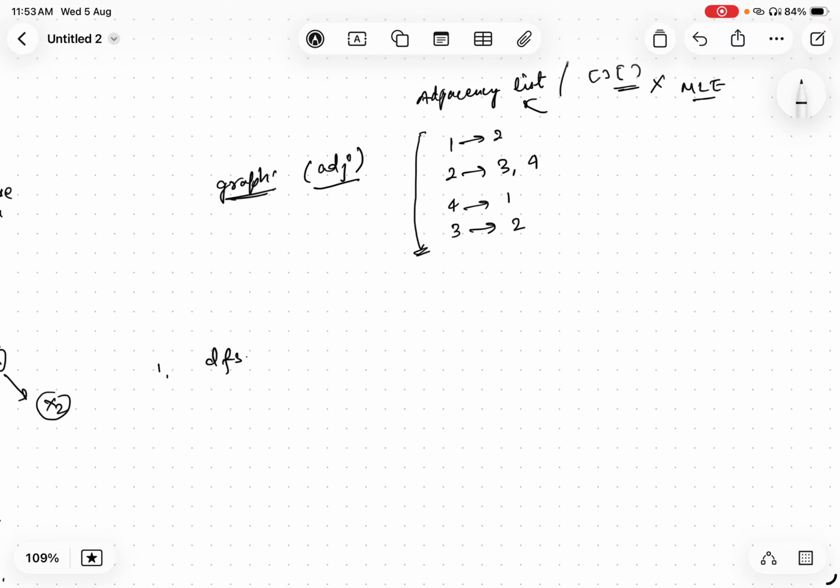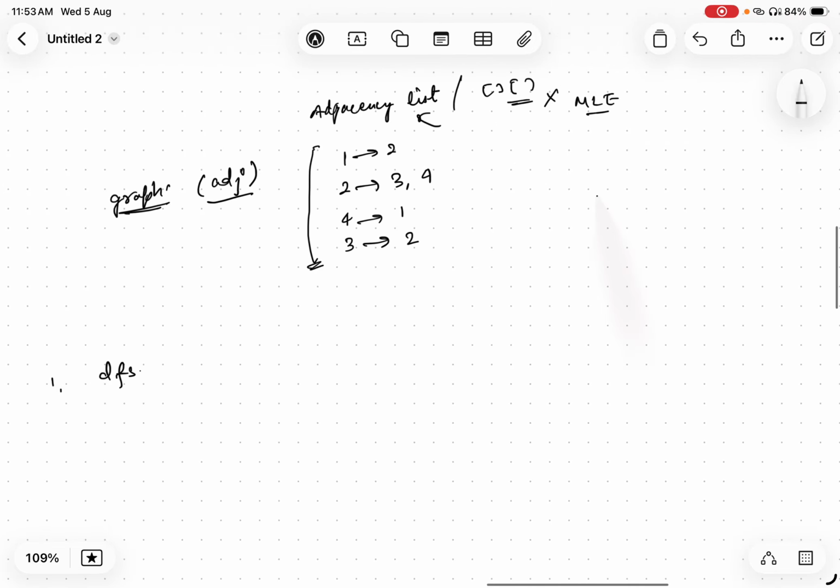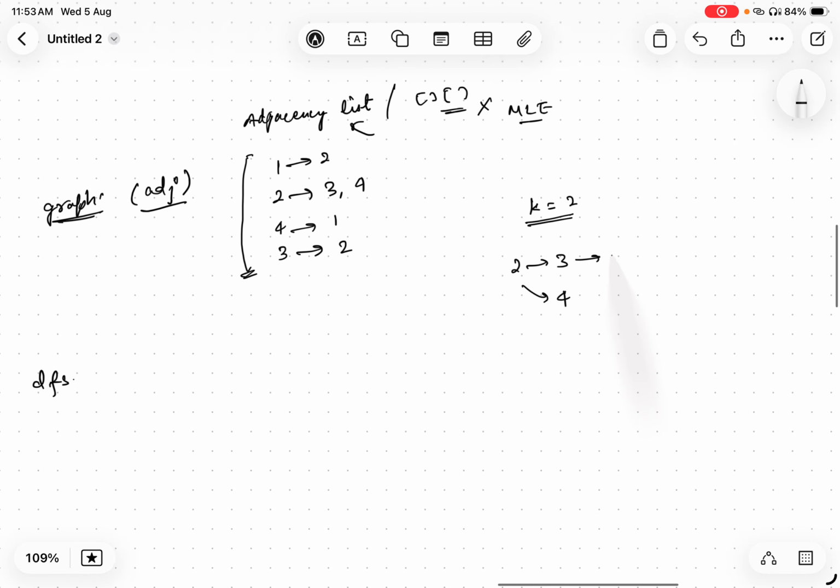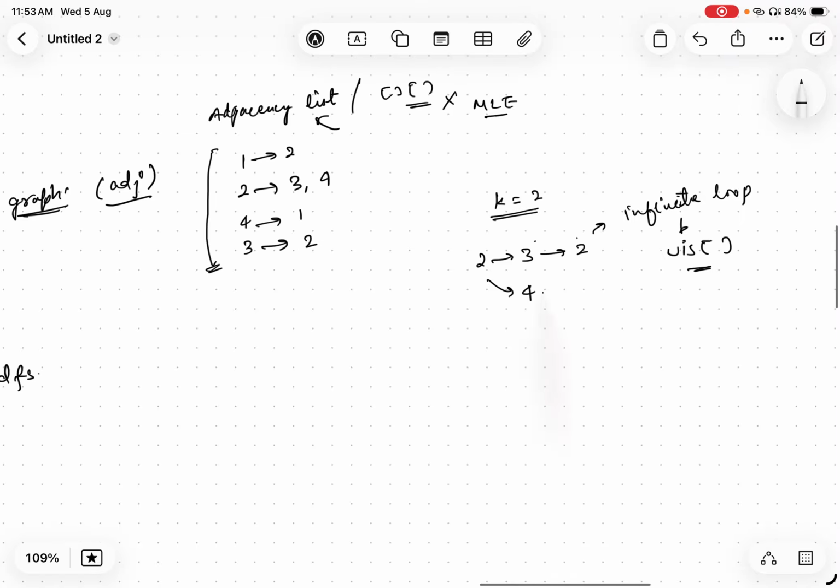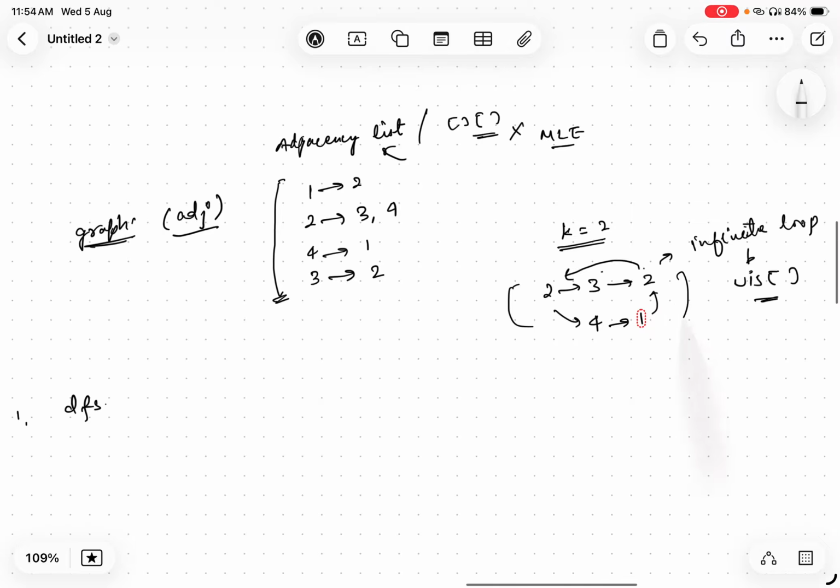In our DFS, from 1, let's say if k equals 2, then we go from 2 to 3 and to 4. Then from 3, I can go to 2 again, so this will be an infinite loop. So we need to keep track of visited. Now from 4, I can go to 1, and from 1, I can again go to 2. So for that we keep a visited array.